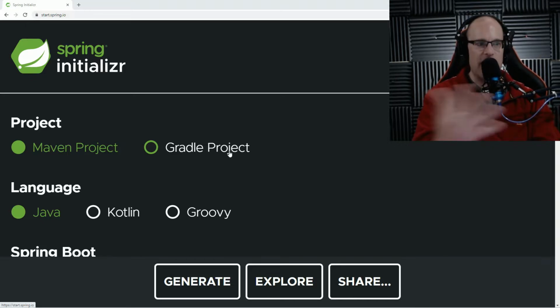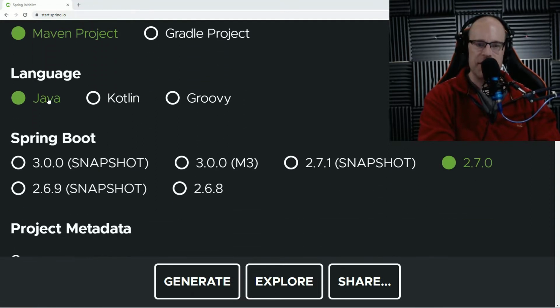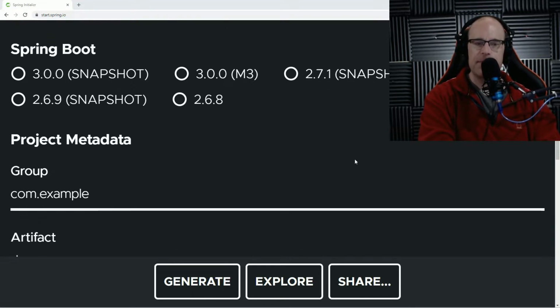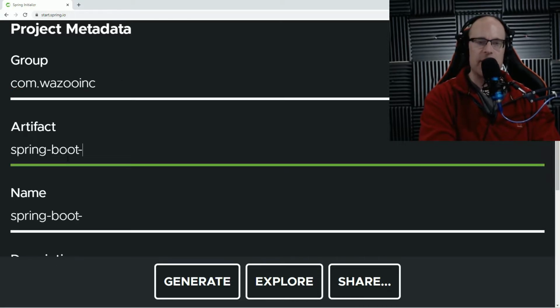But as with other Spring Boot applications, let's get started at start.spring.io. So we're going to be creating a Maven project, of course, using Java. And in this application, at this recording, we're going to be using the latest release, which is 2.7.0. For our group name, we're just going to be using com.wazooinc. And then our artifact is going to be Spring Boot to do application.